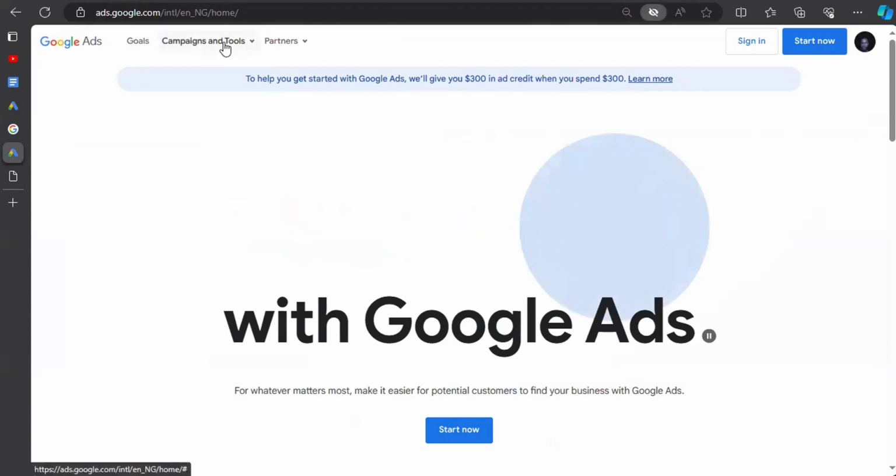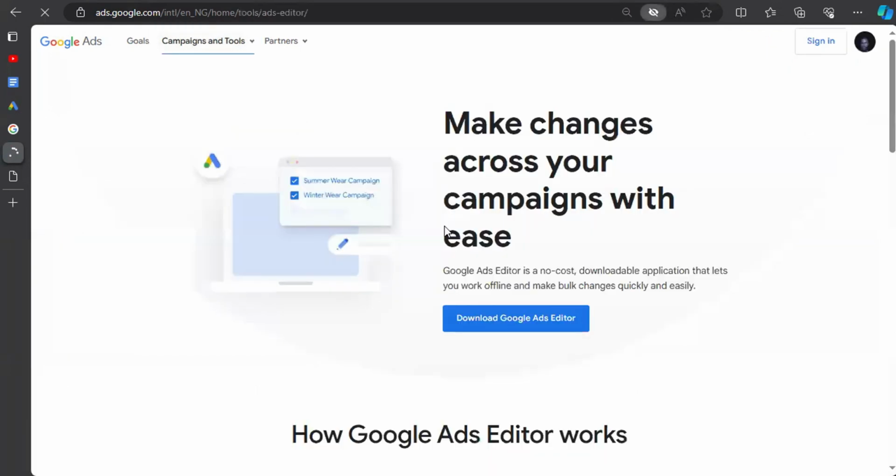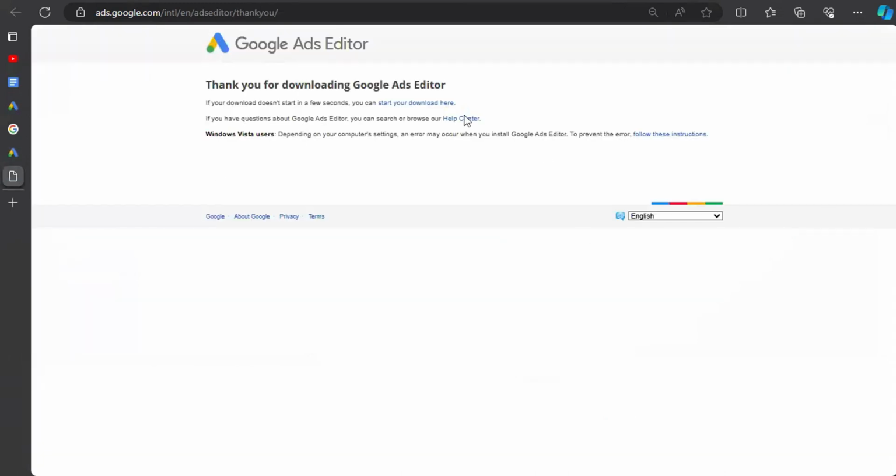The next thing you want to do is go to Campaign and Tools. Once you tap on Campaign and Tools, you're going to see all the types of Google ads that you can run. You're going to see measurement, tracking, AI-powered ad solutions, all of that. You're going to see tools, keyword planner, manager accounts. You want to tap on Google Ads Editor. This is what we need. Tap on that and download editor. It's going to download for you by opening this page.